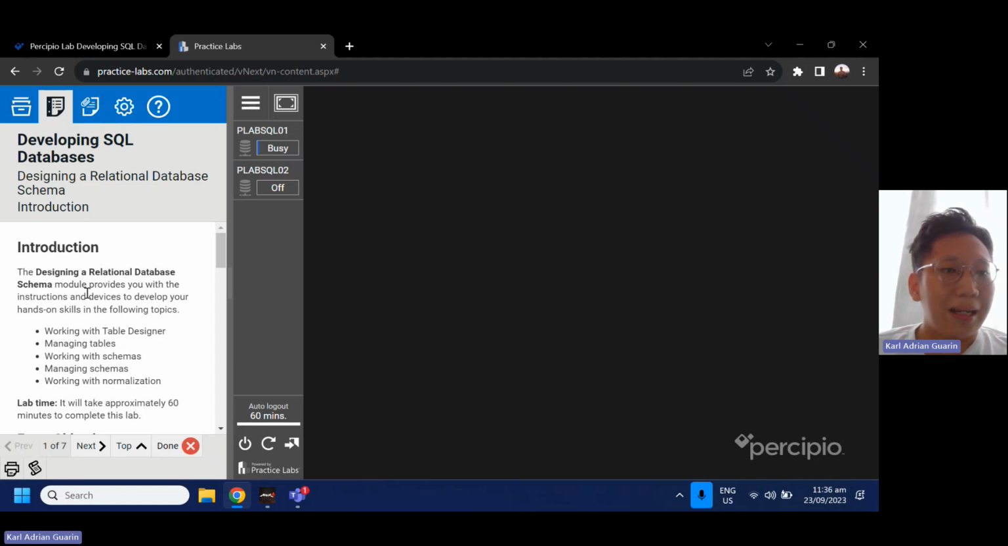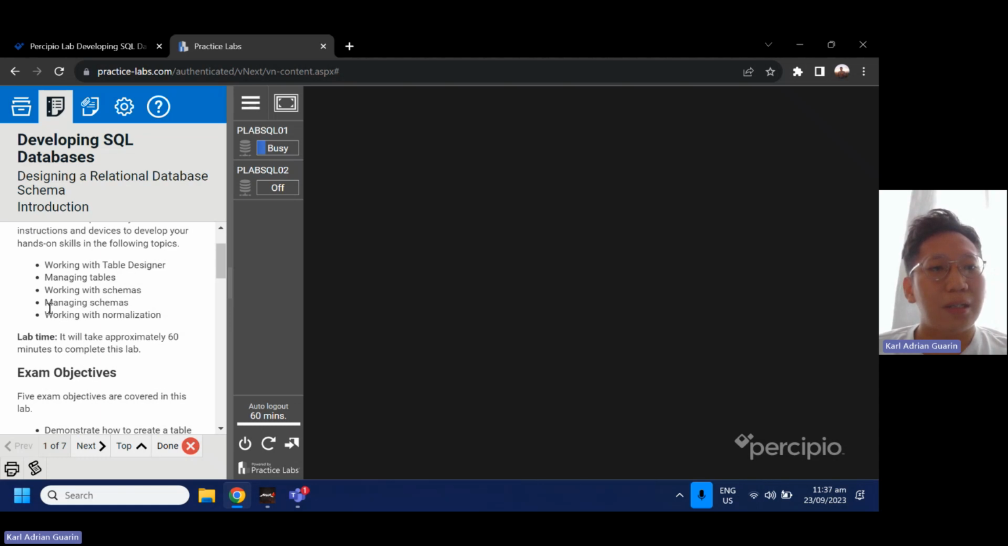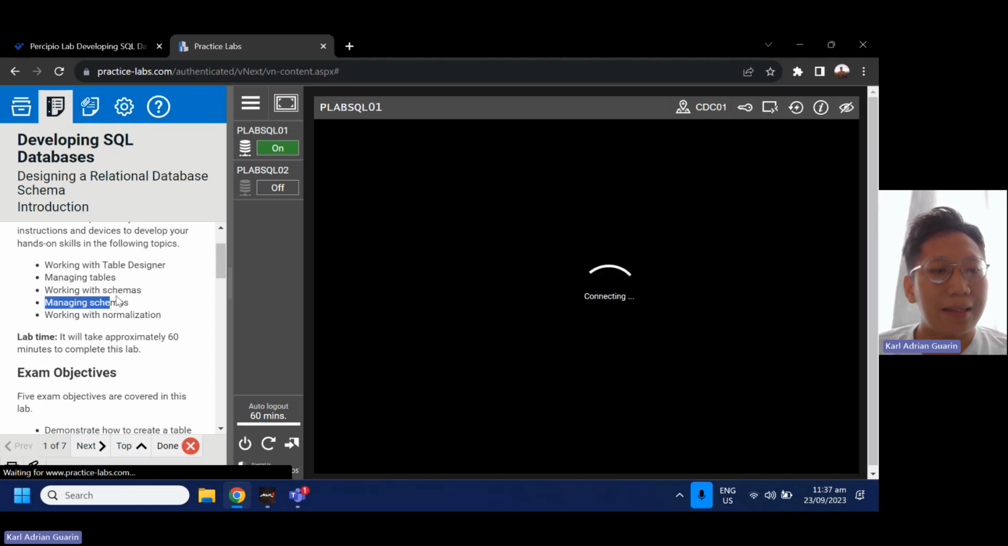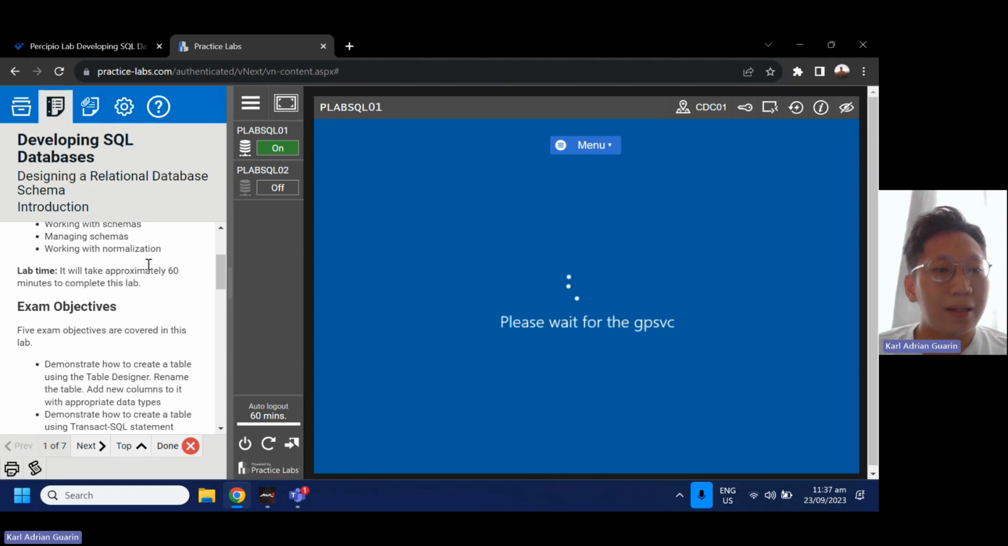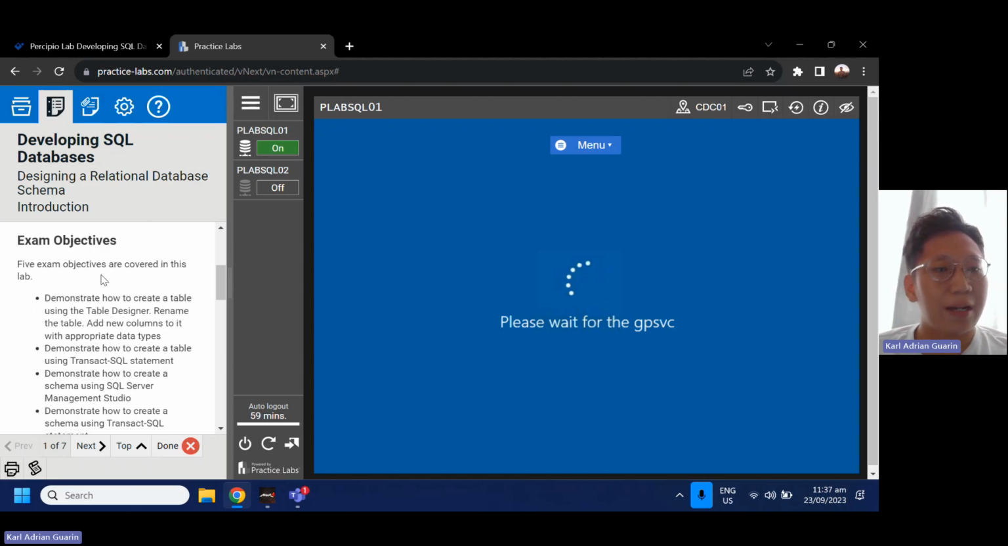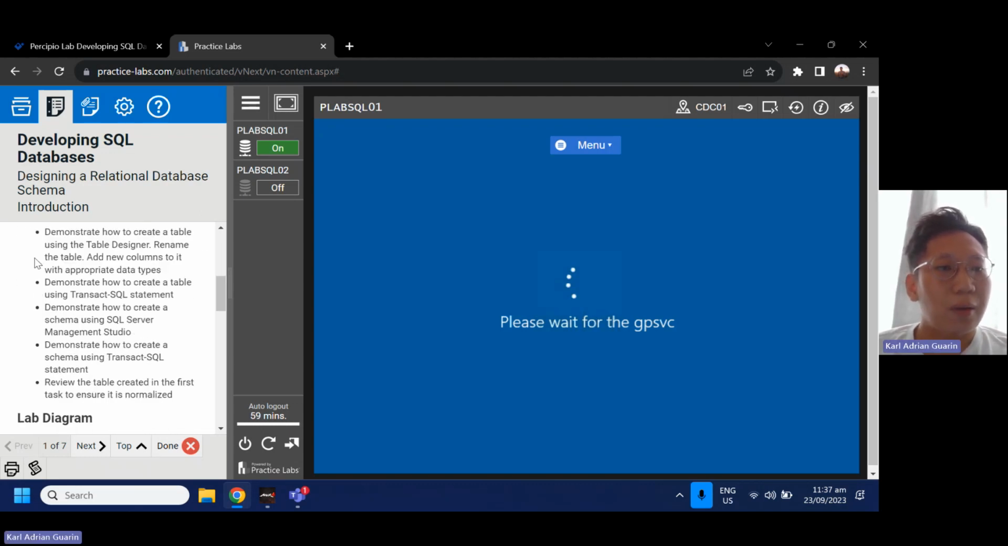Okay, so the designing a relational database schema module provides you with instructions and devices to develop your hands-on skill in the following topics. First is working with table designer. Next one is managing tables, working with schemas, managing schemas, and then working with normalization. So here are some objectives covered. First one is demonstrate how to create a table using table designer. Rename the table, add new columns to it with appropriate data types.